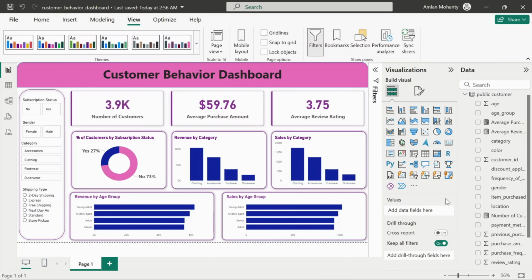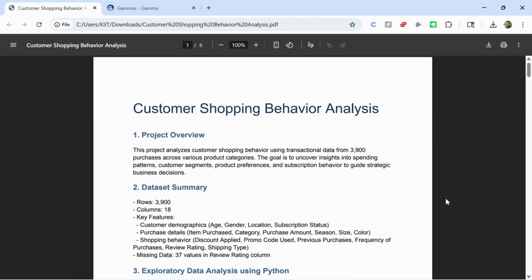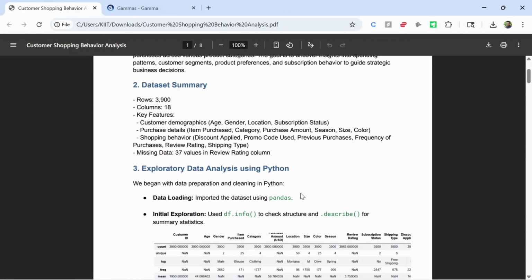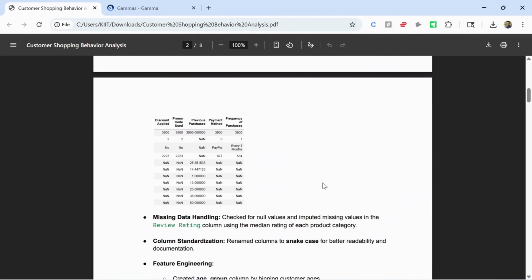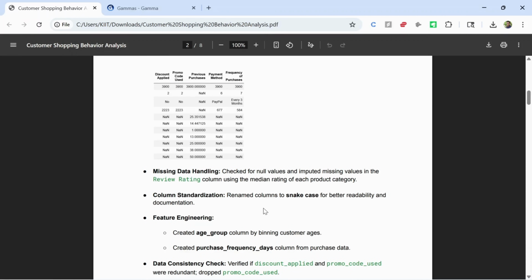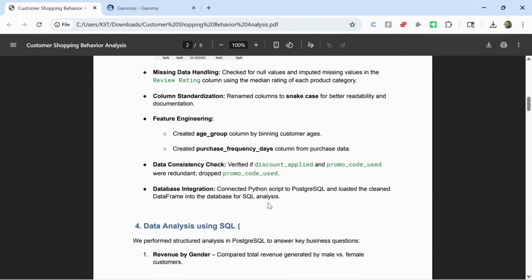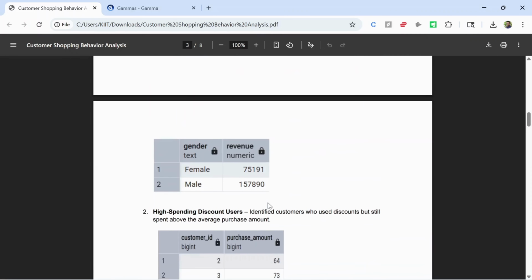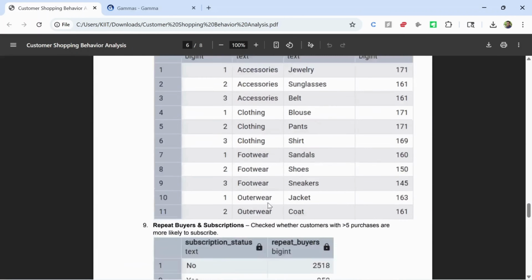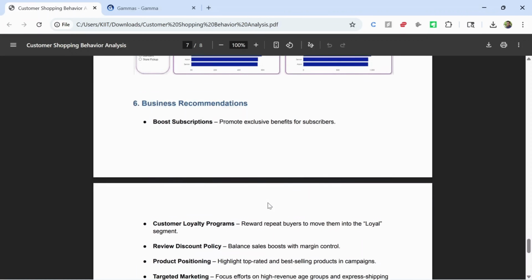All right, that was the dashboard part. Now let me show you the project report that I've made. So this is the project report that I've created, and honestly it's very simple. All you really have to do is write down line by line what you did in this project. For example, loaded data using pandas, checked for null values and imputed the null values, created new columns, and so on. And then you also have to paste the screenshots of your code or outputs in between. That's it. And then we have business recommendations.